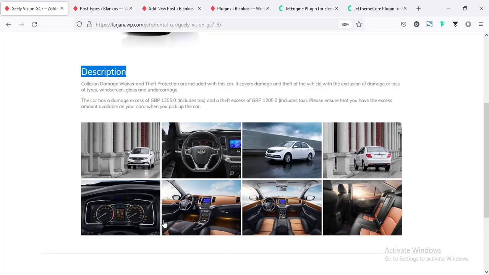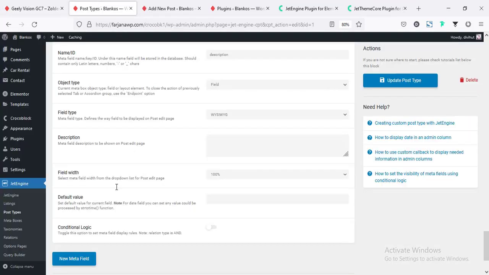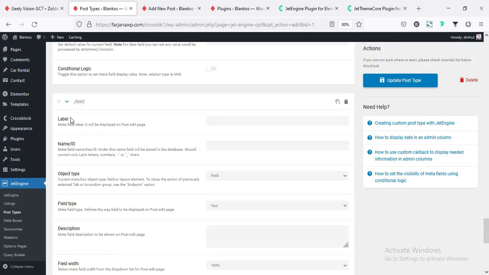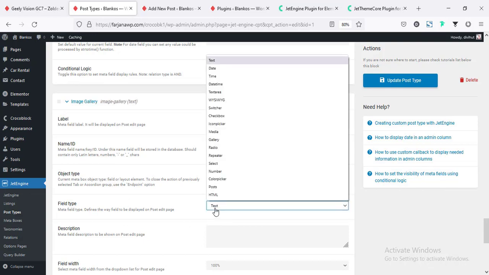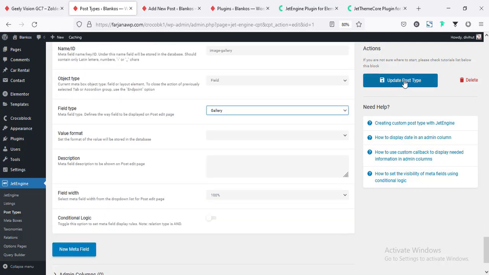And finally going to add an image gallery. So again going here and going to new field, I'm typing image gallery, and field type, this can be gallery, and finally save it.